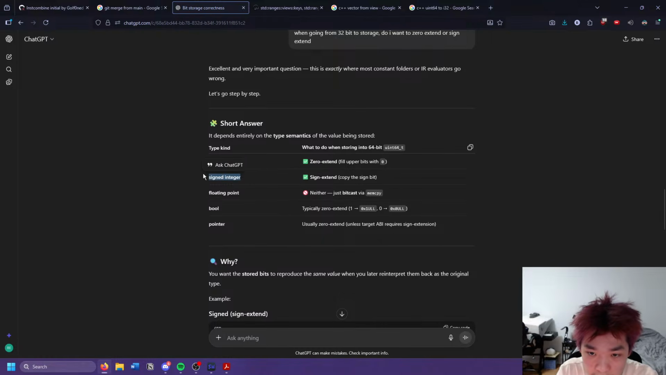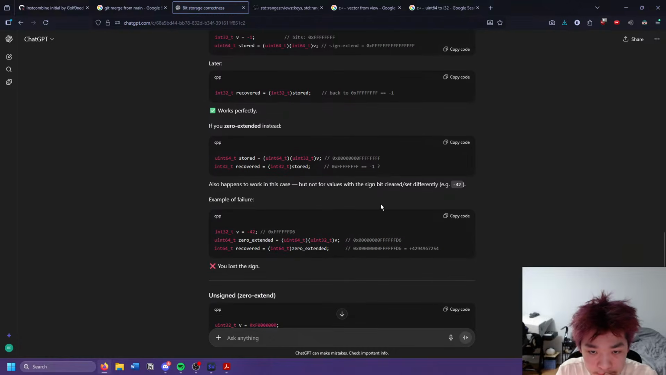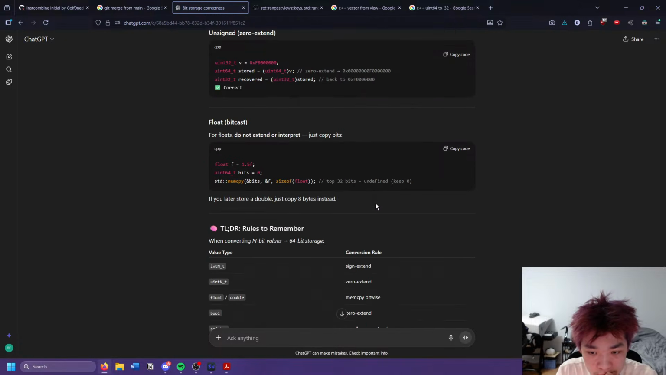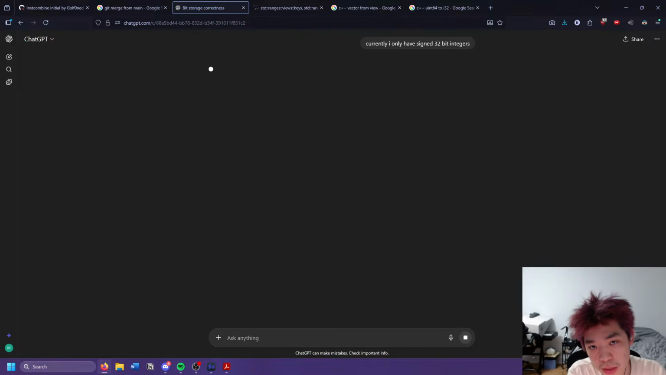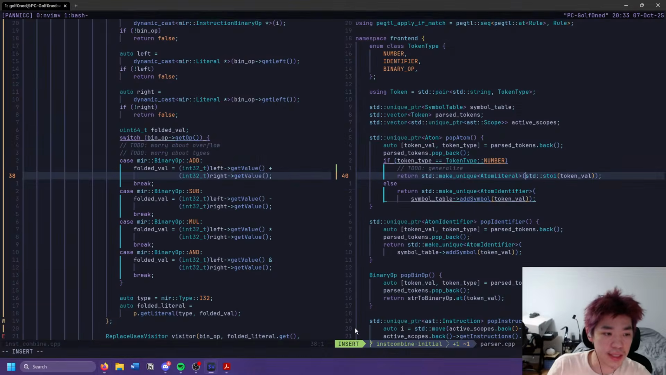Okay, so these are signed, so we do want to sign extend at least. Currently, I only have signed 32-bit integers. Okay, so I'm gonna sign extend.